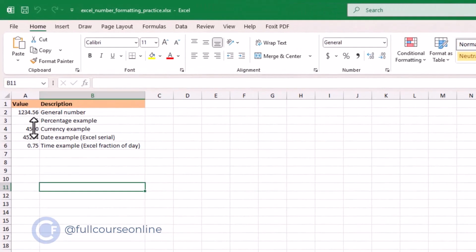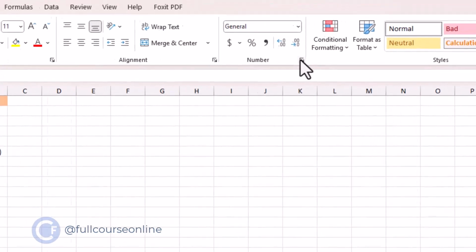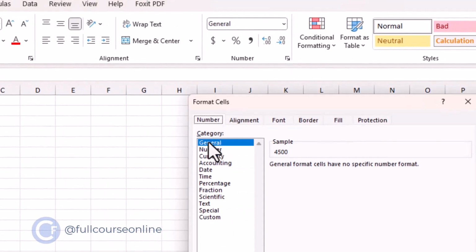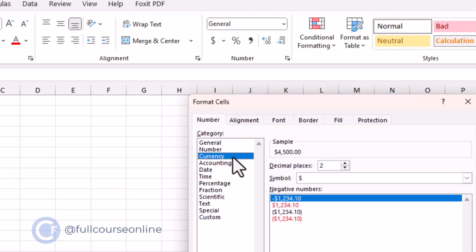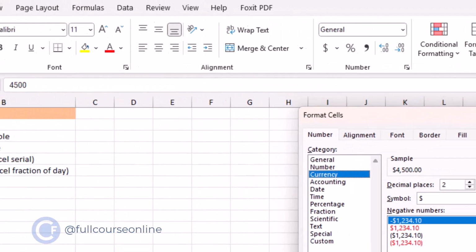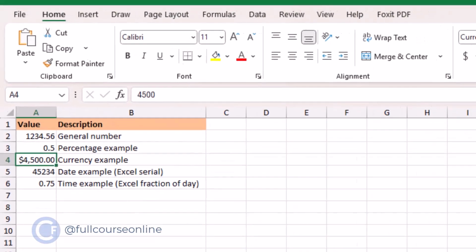First, enter a few numbers in your worksheet. Select the cells with numbers. On the Home tab, in the Number group, you'll see a drop-down box with General written by default. To display your numbers as currency, click the Currency option. Your numbers will now have a symbol, such as the $ sign, along with decimal places.